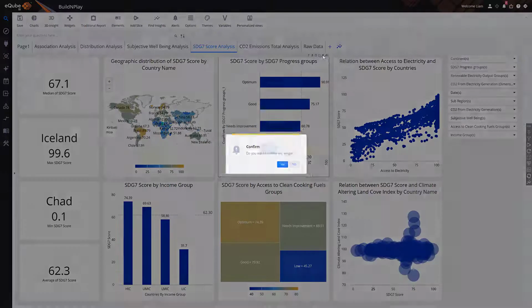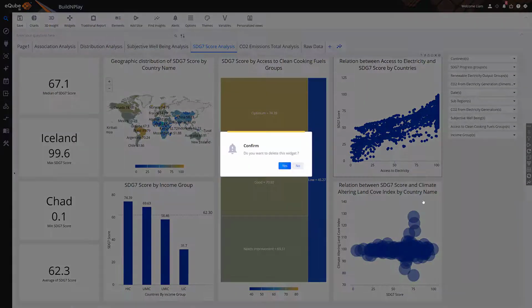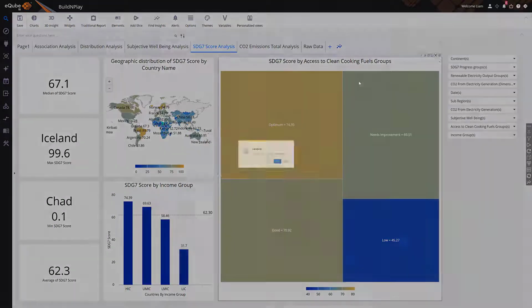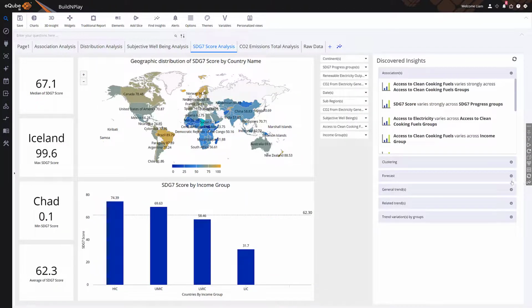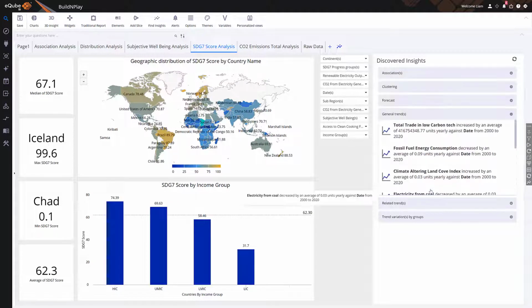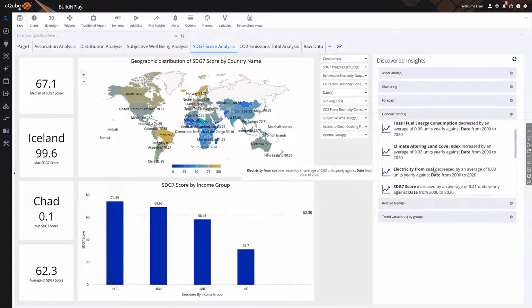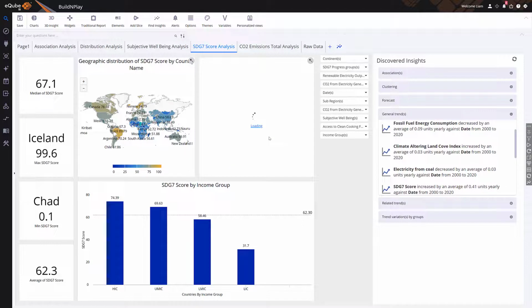Visualizations can be added or deleted as needed, and the layout will adapt accordingly. The Discovered Insights panel shows additional insights like trends and clusters that can be used to create a cohesive data story. These insights are derived using discovered semantics and augmented analytics techniques.